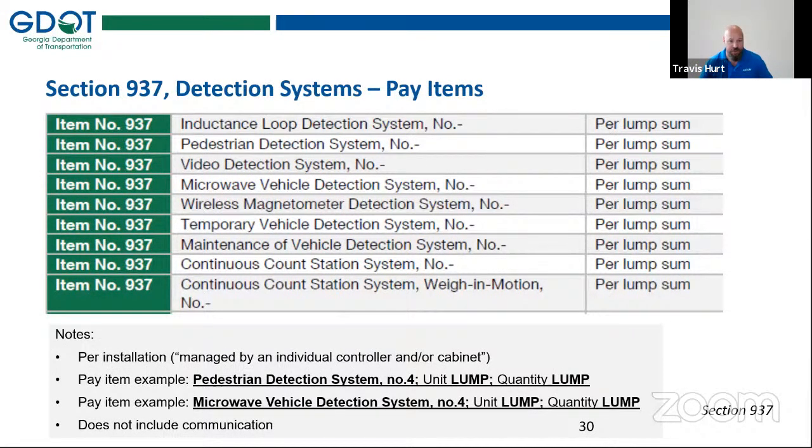But it is a bigger change for pedestrian detection systems and inductance loop systems, where each of those components have been broken out separately. They've often been paid for under a traffic signal lump sum. And so we're breaking all those out separate from the traffic signal, but all included in their own lump sum. So if we're talking about a pedestrian detection system, you're talking about the buttons, the wiring, the isolators, all of that is going to be included in one lump sum for each location. And each location here being each individual controller or cabinet.